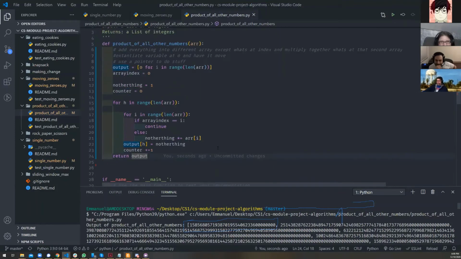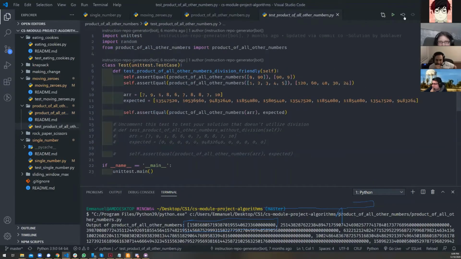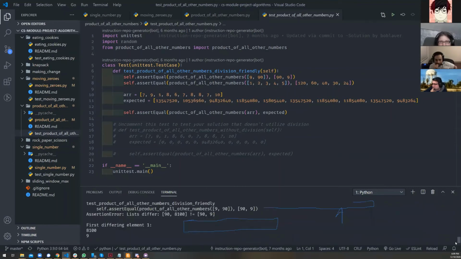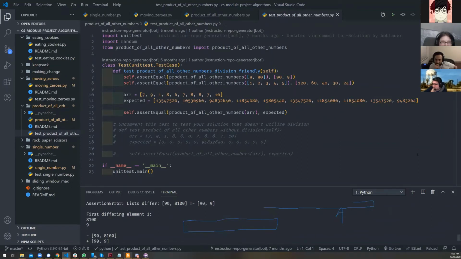What is the answer supposed to be? No. Let me run. Let me run. That was my eating cookies test. I want my product of all other numbers tests. So if you run the unit tests, I have what they expect. So that's a good way to start. Let's go over to the unit test. So click on the test for the product of all numbers, and then click play.